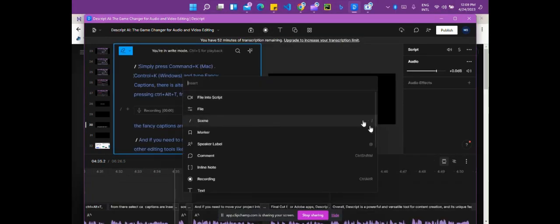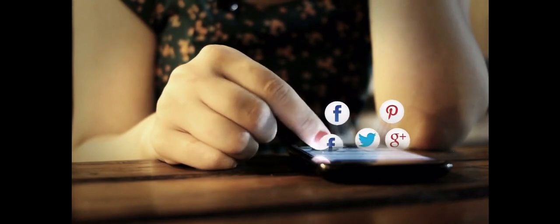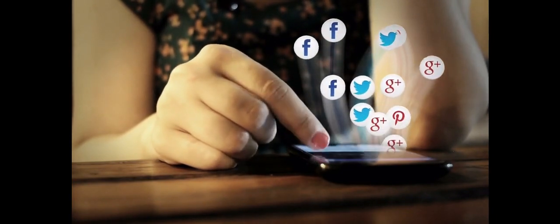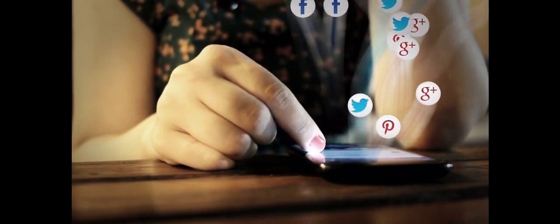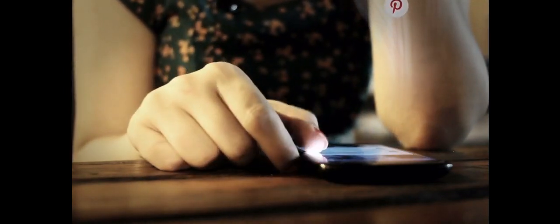Now, the other great thing that Descript provides automatically, free, and one of the best features is the addition of subtitles. Believe it or not, most videos on social media are viewed with the sound off. So the best way to ensure your message gets across is to add subtitles. It's also crucial to make your video accessible for all audiences. And with Descript, it's easy and free.